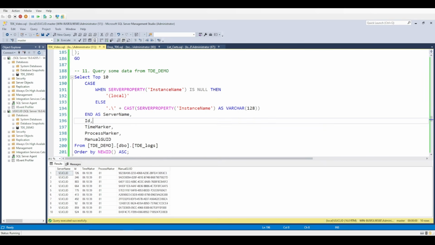Now that we have TDE encryption enabled on Euclid, and we have the certificate for the TDE_demo, it means that we can take a full backup from TDE_demo on the source and restore and replace the one we have on Euclid. And we won't need to specify the certificate again. We do need to use the certificate if we're going to do a backup from Euclid and take it to another machine.